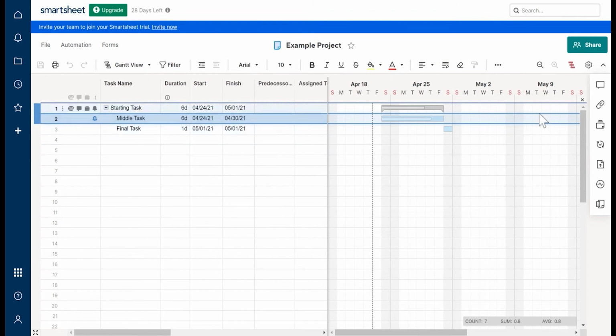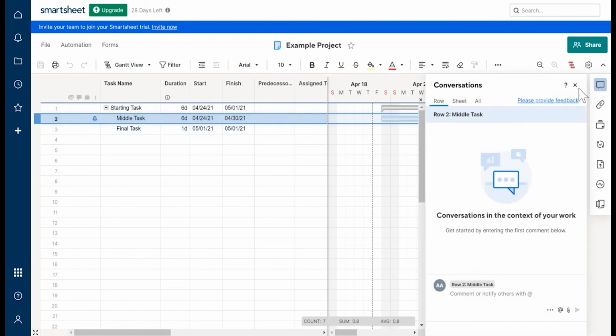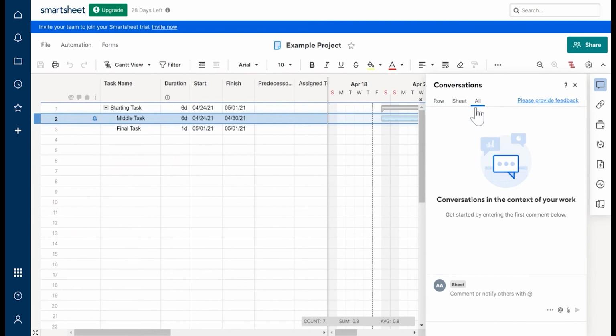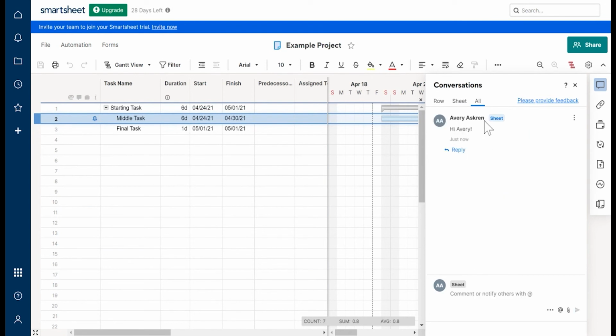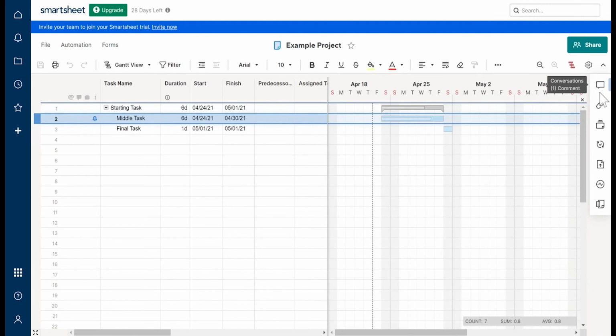So another great thing about sharing is that you can come over here to conversations and see how the middle row, row number 2, is selected. Then you can comment or notify others by adding them, and it will comment directly to that row. Or you could do the sheet in general, or just all. So, hi Avery. So it says who it is, who it was sent from, and what sheet I was on, and that is just really great. And what time they messaged you. So if you see something that's a day or two old, you're going to be like, oh my gosh, I need to get back in contact with my project or with my group. So there's all these great things.